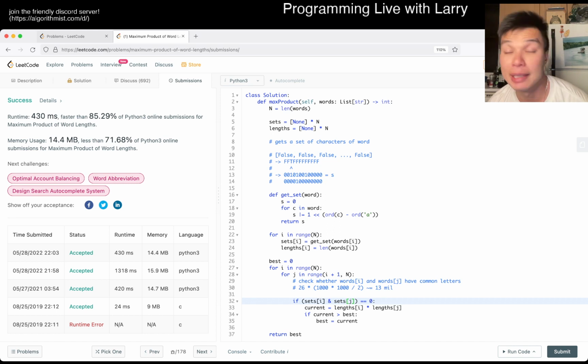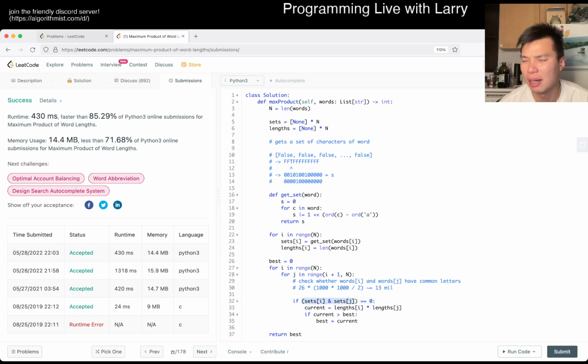In most languages, this will only be fast if the sets are up to 32 characters, or maybe even 64 if you use a long. Otherwise, as you can see, this actually gets a little bit expensive, and even the OR gets expensive if you get too big. So definitely look out for that.